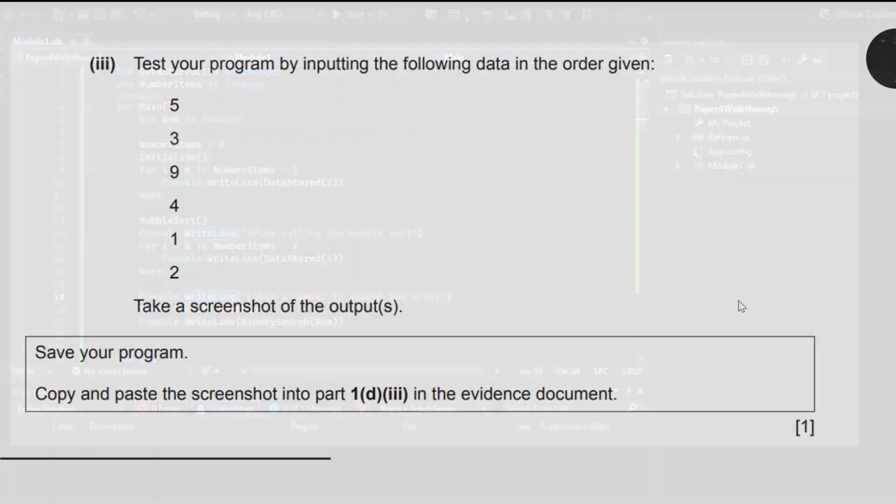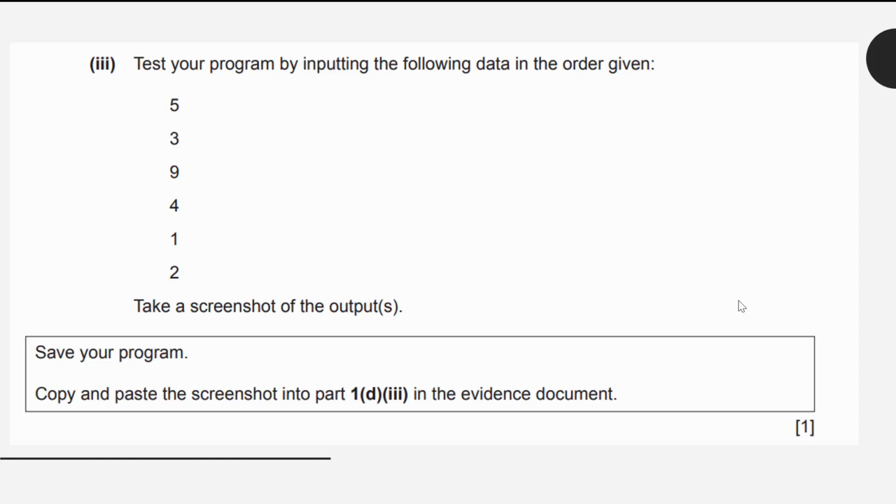So this question right here is for the bubble sort. I actually got it mixed up with the binary search question. This question comes before the binary search. This is part of the bubble sort, and we said they didn't give us test data.